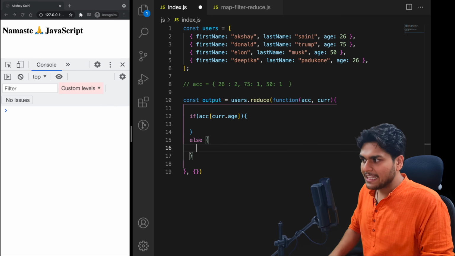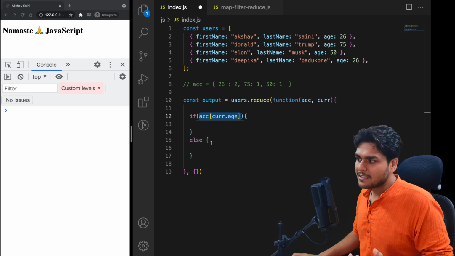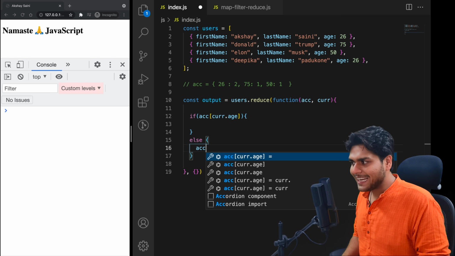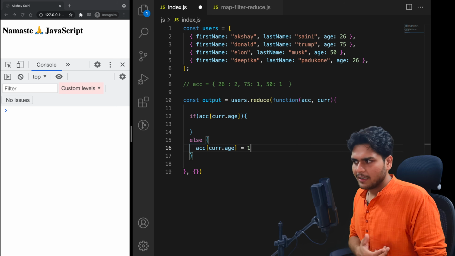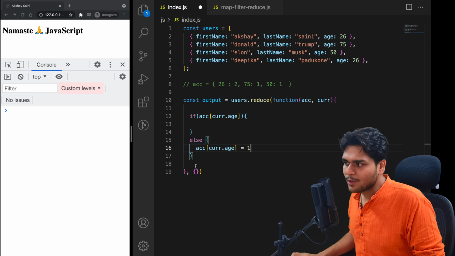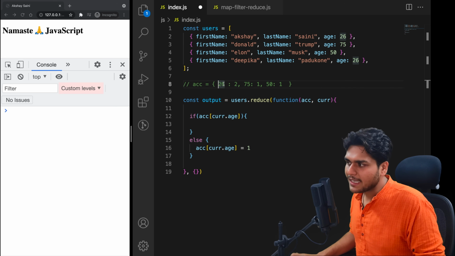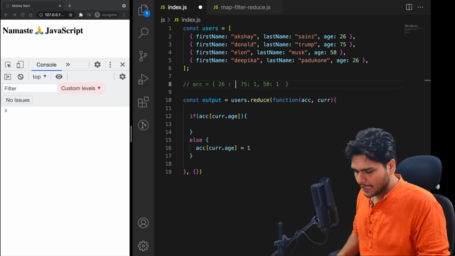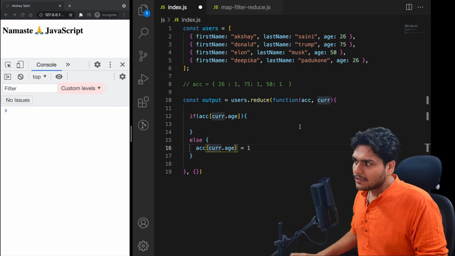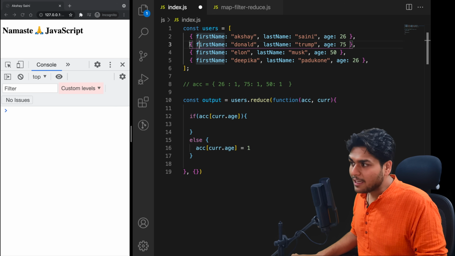So let's write the else condition first. If our accumulator of age, like 26, is not present, then what should we do? We should just initially assign it the value 1, isn't it? Make sense? So initially, if our 26 was not there inside this initial object, we would just add a 26 and put 1 inside it, right? And this function will run for each and every value inside this array.